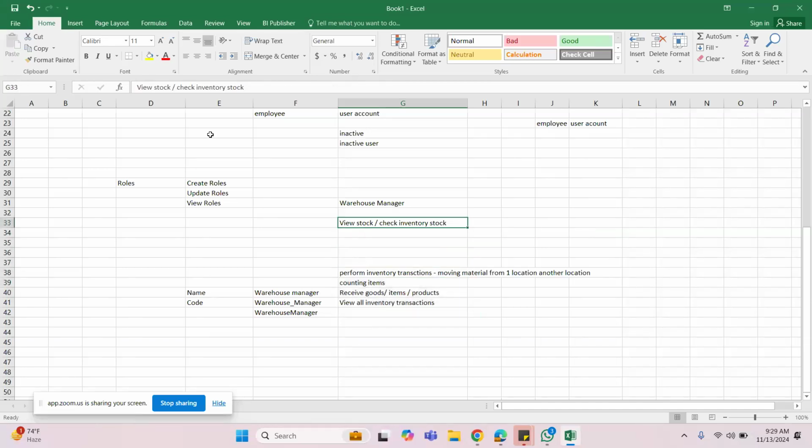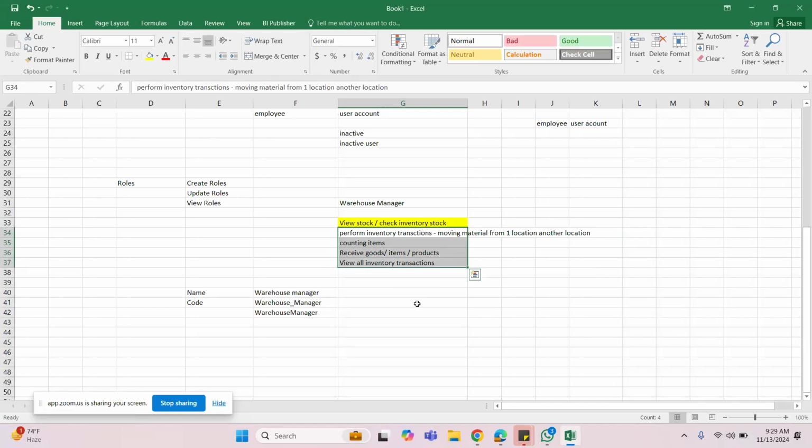He'll only view stock. It doesn't have anything else. But if you are expecting this particular user or role to have access to perform transactions, count and everything, then you add this privilege. That is what we are trying to do.